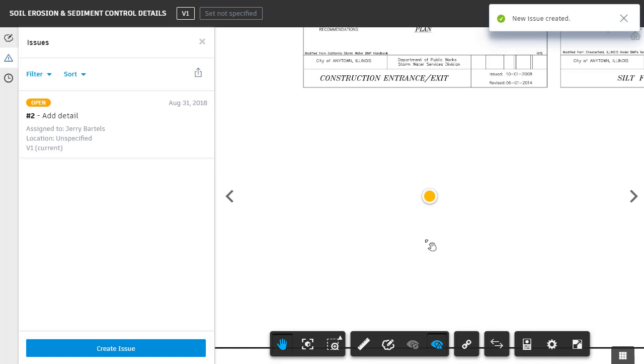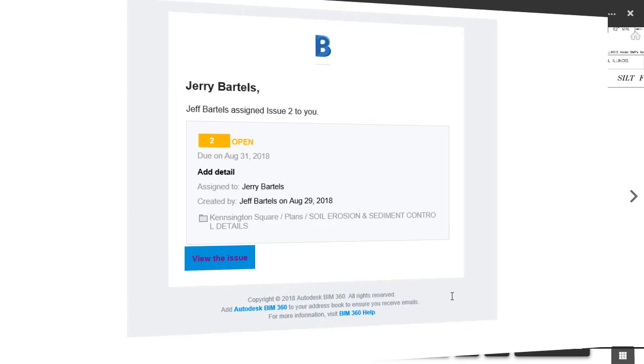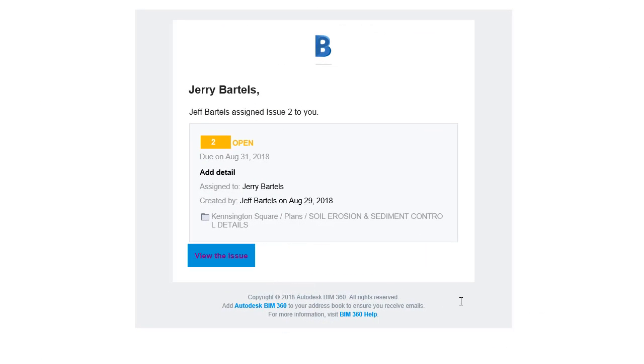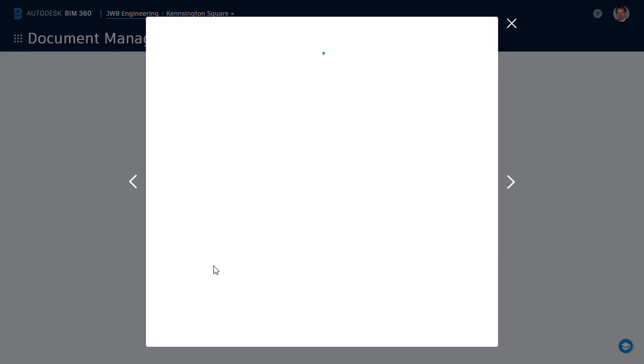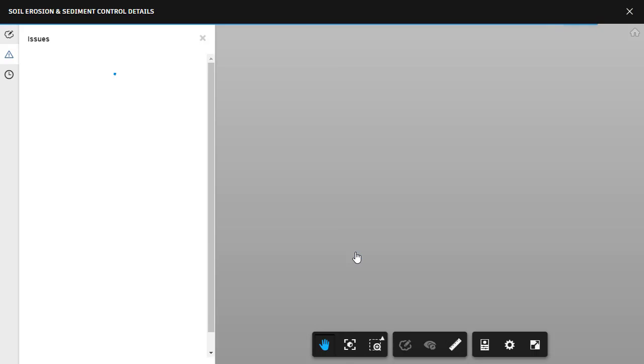Now, each time I create an issue like this in BIM 360 Docs, the person I've assigned it to receives an email notification. If you'll indulge me for just a second, I'd like to take a quick field trip so we can view this issue from Jerry's perspective. Here we can see the email Jerry received for the issue I just created. Clicking the blue button will take him right to the Kensington Square project where he can review the issue. Note that the issue also includes a hyperlink that will take him right to the sheet where the issue was created.